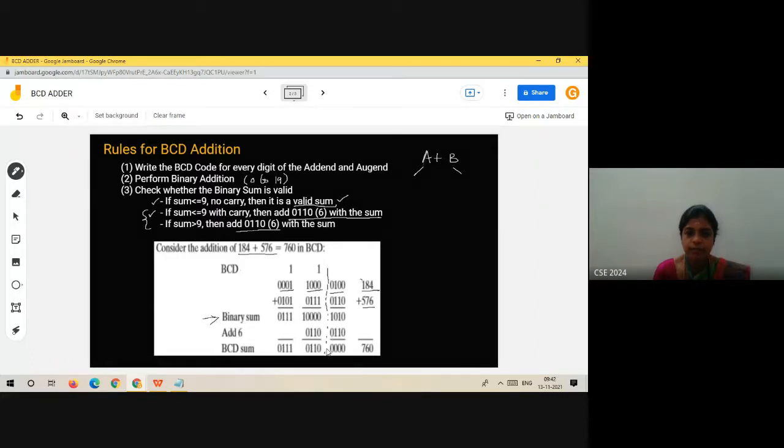Say for example, first we need to add 0100 and 0110. These two you need to add, this and this. You will get the sum as 1010, right? 1010 stands for 10. That comes under the third case, the greater than 9 category. If it is greater than 9, you have to correct it. You have to add a 6. 0110 is added to the binary sum again.